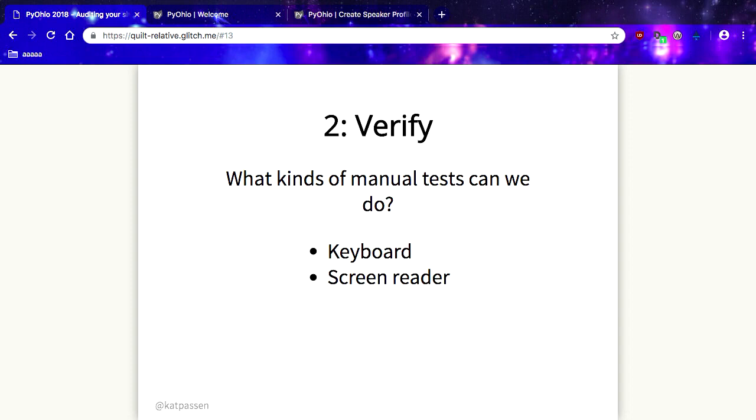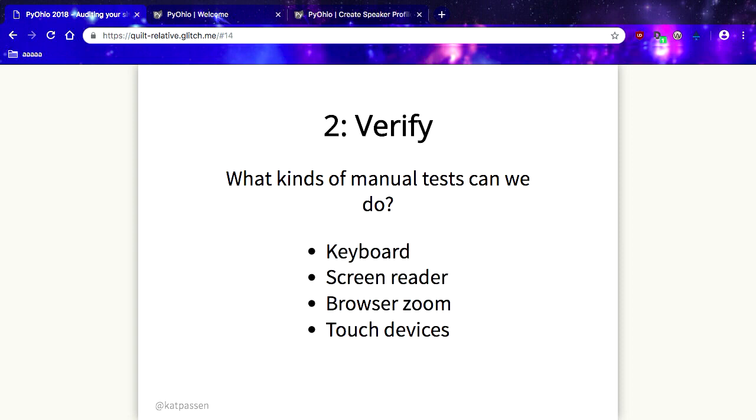Keyboard testing you can kind of figure out on your own. Screen reader testing is a little more complicated until you get used to it. But you want to hear out the kinds of things that you see, and that's what's important. But what other things can we do?